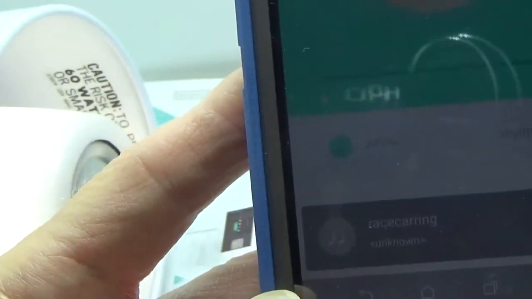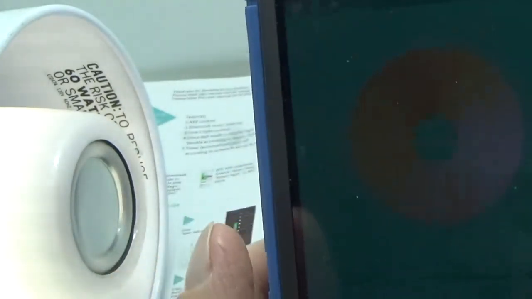I don't really have any music on my phone. Most of mine is streaming. I just have two songs I use for demonstration purposes, and that's it.